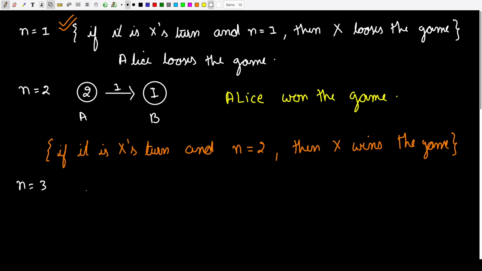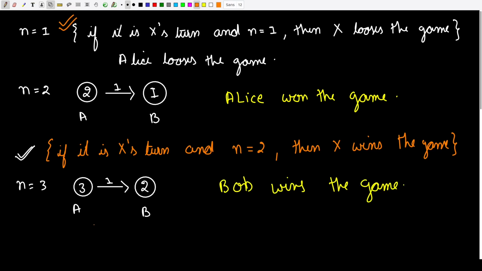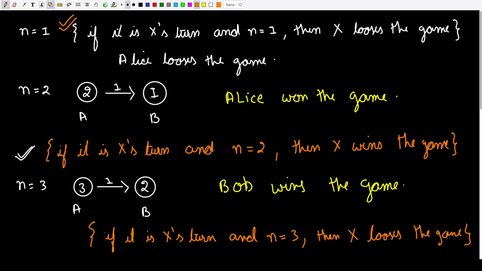Now let's move forward. When n equals 3, it has just one option, which is 1, and then 2. So over here it was Alice's turn, and over here it is Bob's turn. So relying on the generalization we have made when n equals 2, which was, if it is x's turn and n equals 2, then x wins the game, over here it is Bob's turn and n equals 2, because of which Bob will win the game. So the generalization will be, if it is x's turn and n equals 3, then x loses the game.